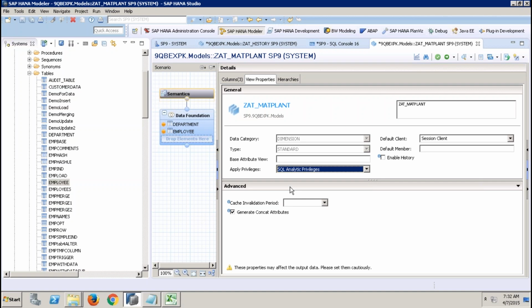Sir, one more follow-up question. Can you explain a scenario when we'll go with SQL privileges and when we'll go with analytical privileges?